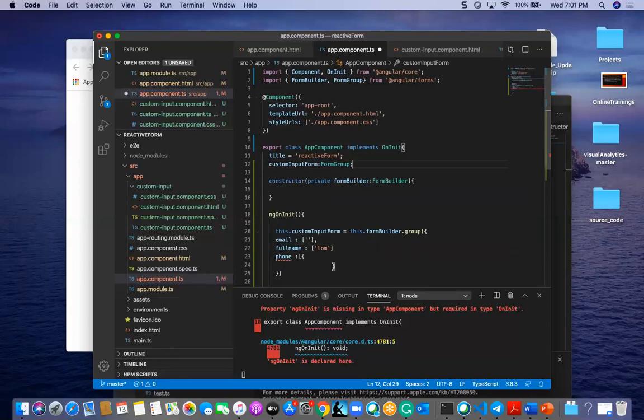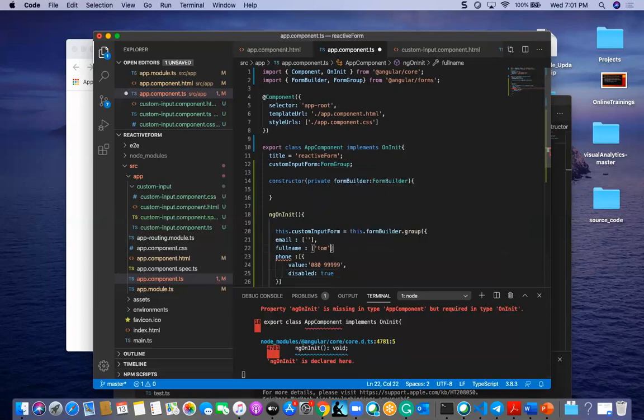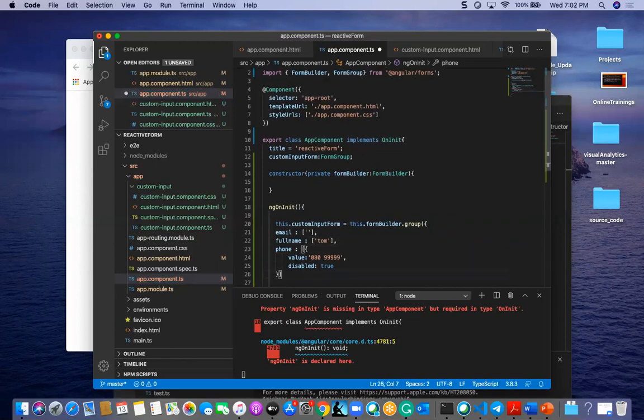I'm going to give the value, some 080, and disabled colon true. I think a comma is missing there, and that's why the error is there.